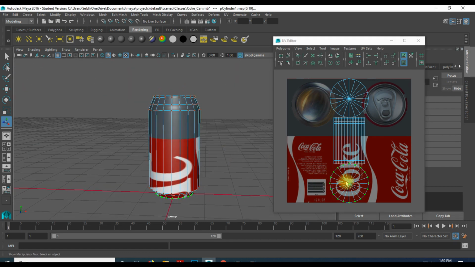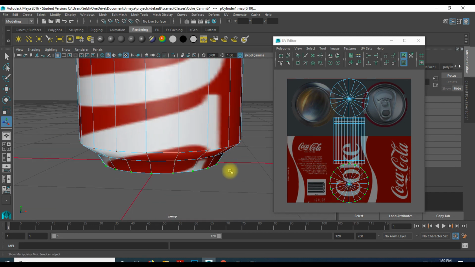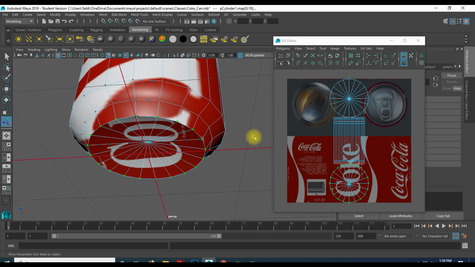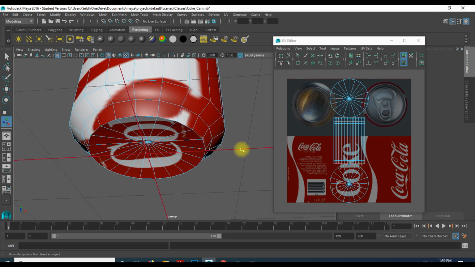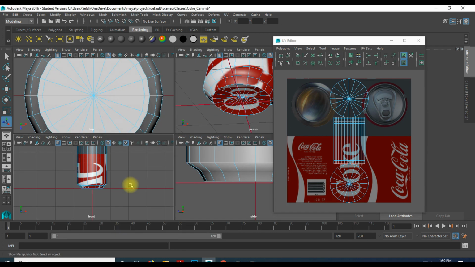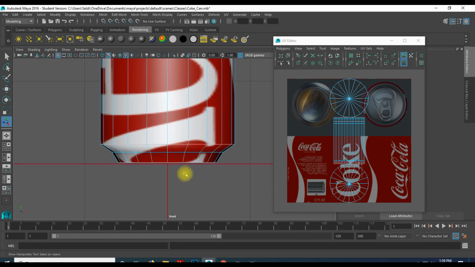So I need to make sure that these are all the correct pieces, right? So if I look at the bottom here, the bottom of a Coke can, this part here is usually silver. And you can see I only have this part of the UV, but I actually need part of this one as well. So what I'm going to do is go into face mode. So I'm going to right click on this, go to face mode. I'm going to go into my front view by pressing spacebar. Spacebar again. I'm going to zoom in on here.